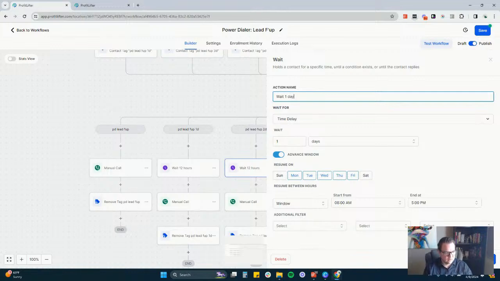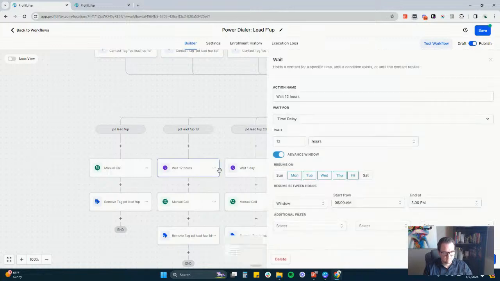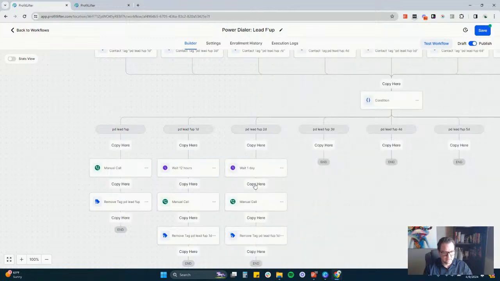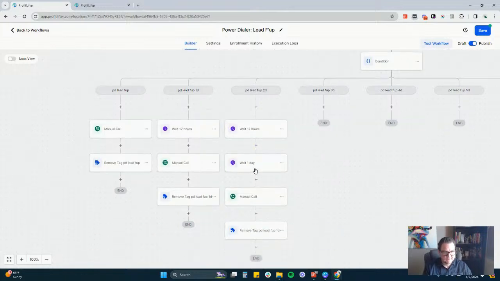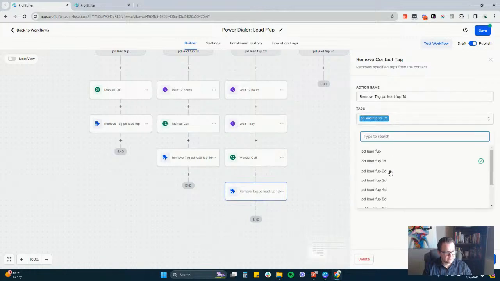I want to see if we can do it this way. So we're going to have it wait for 1 day. And we're just going to copy this one action. Yeah, okay. I think that's the way we do that. So this should clean this up for us. So we're going to put that at 2 days.